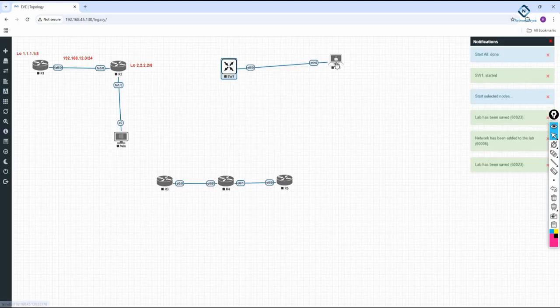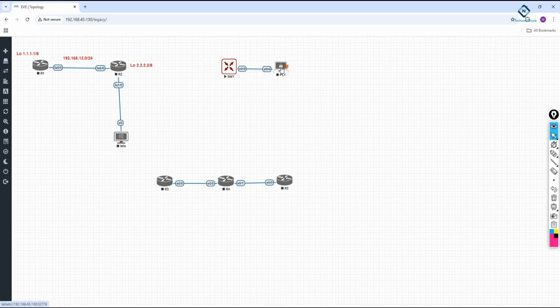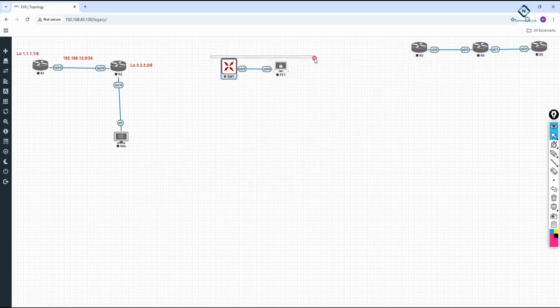Now the switch will power on. When you are unable to move anything, just refresh the browser like this. And then let me move this here. This is our topology. Now we are going to check this one.